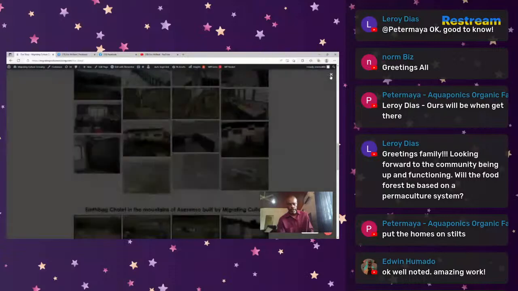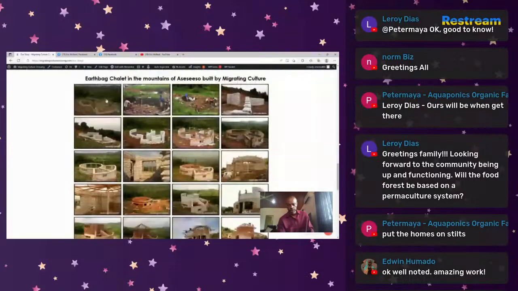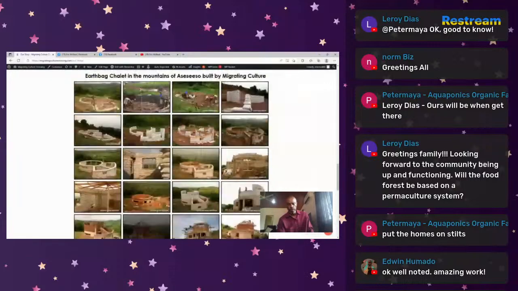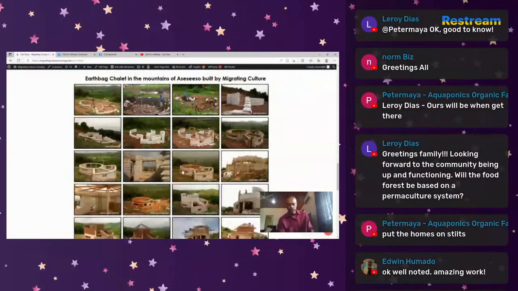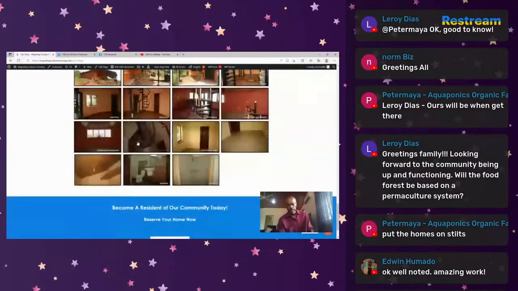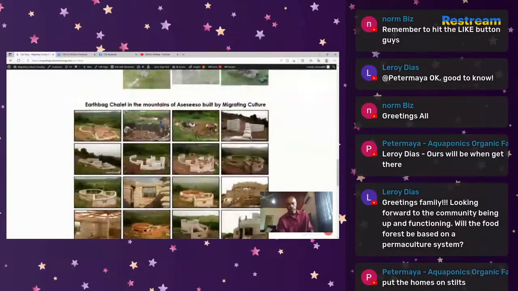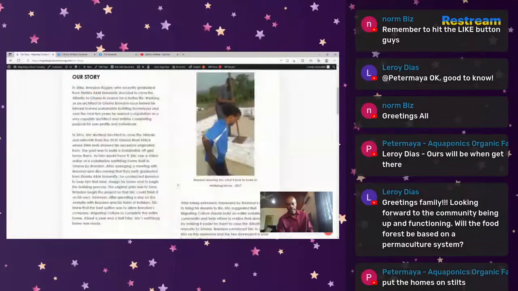So this is the house. And then below that is just another earth bag house that Brandon had built before building mine. So this was another house he built. And he's built several more, but I just wanted to put this one on the website.